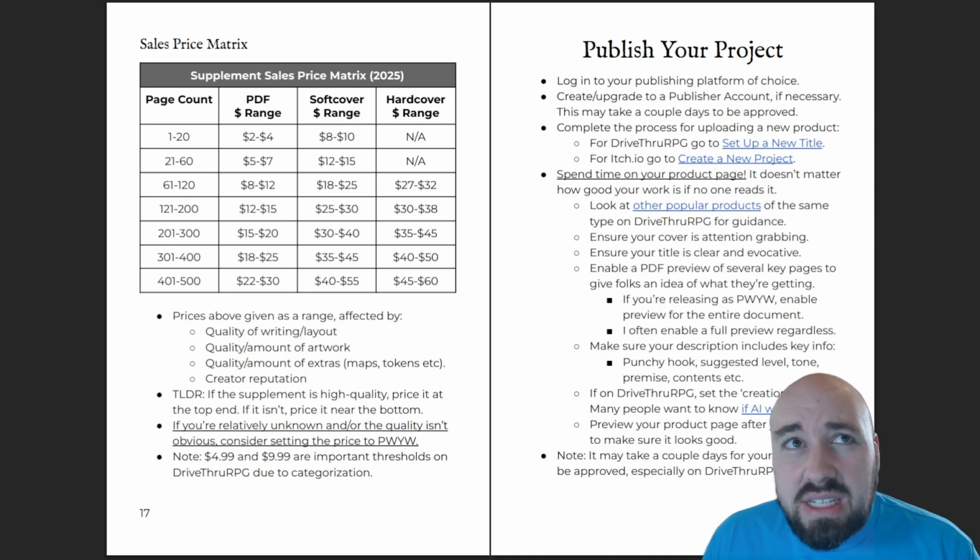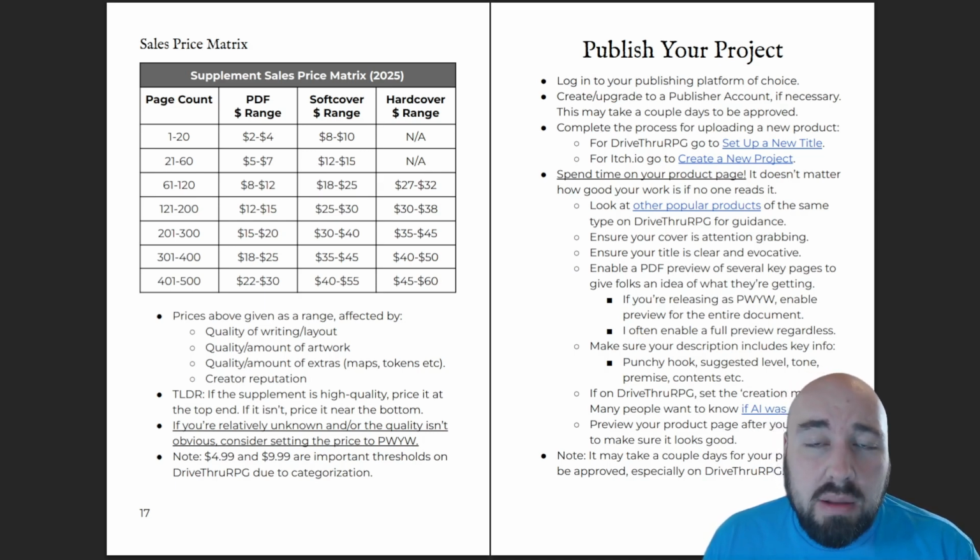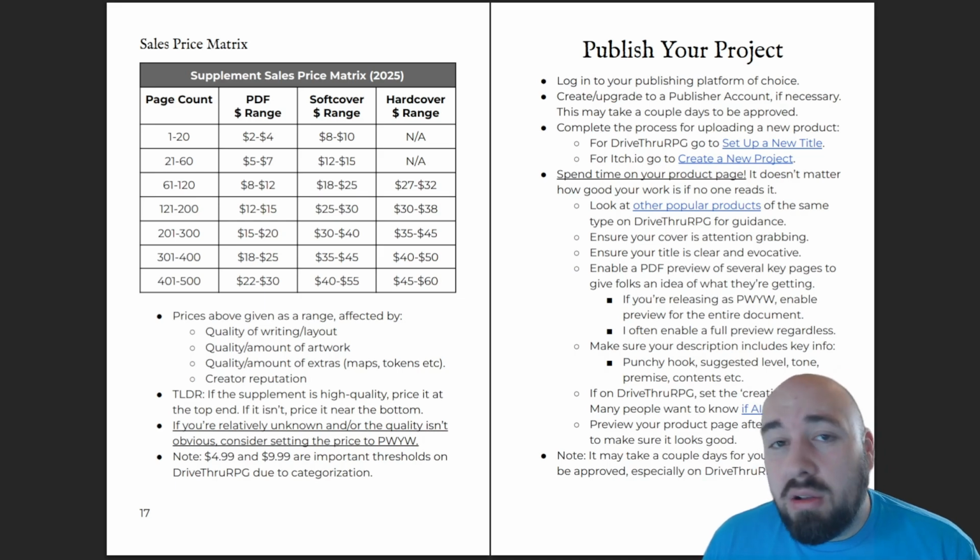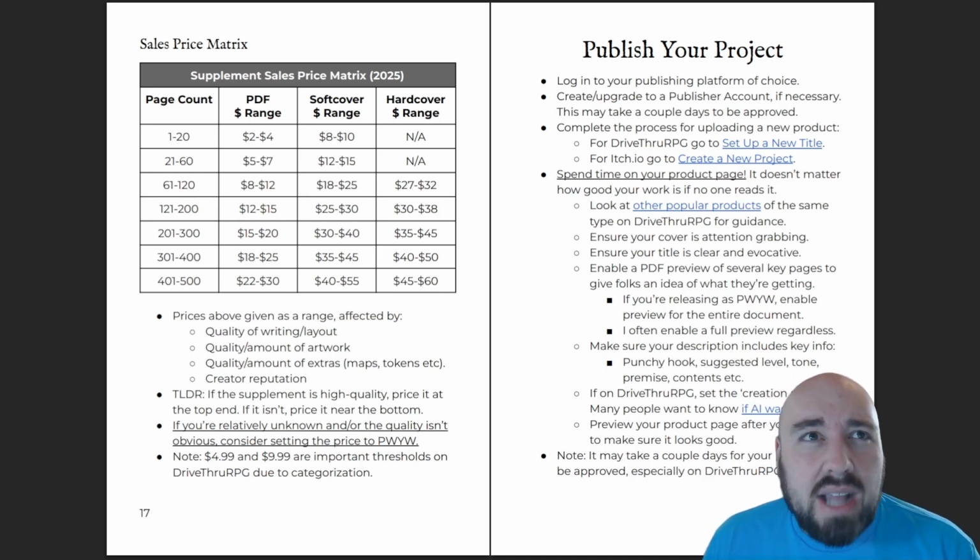And I did give these values as ranges. And I've also given some additional information here at the bottom about what might affect whether you're towards the bottom of the range or towards the top. Now, you definitely shouldn't take this pricing matrix as gospel, and it's probably likely to go out of date over the next couple of years as prices probably continue to rise. But hopefully it will act as a pretty good baseline for you if you're just completely lost on how you should be pricing your supplement.